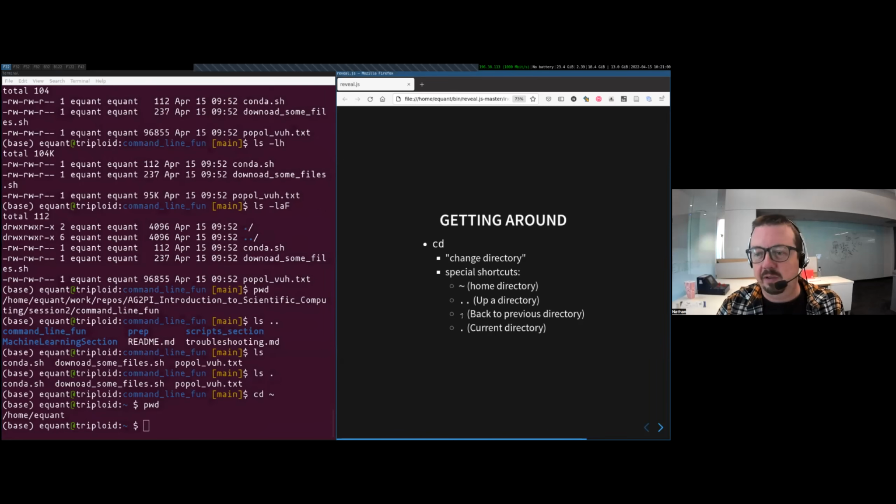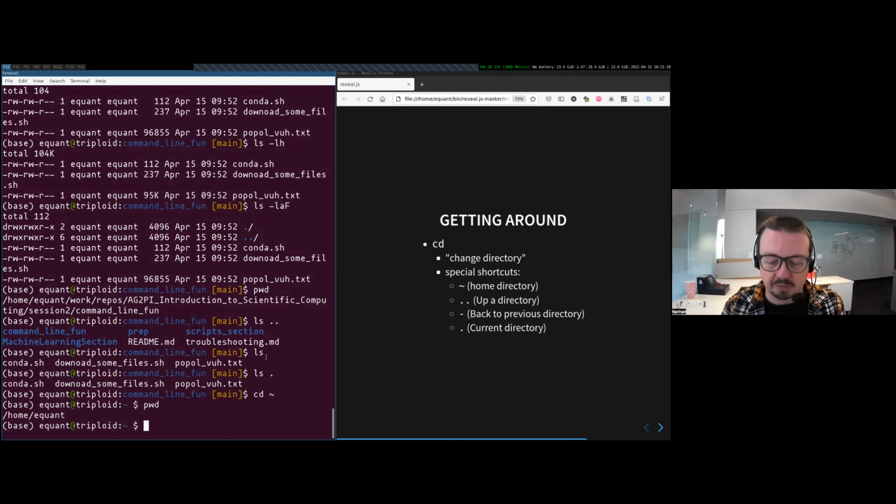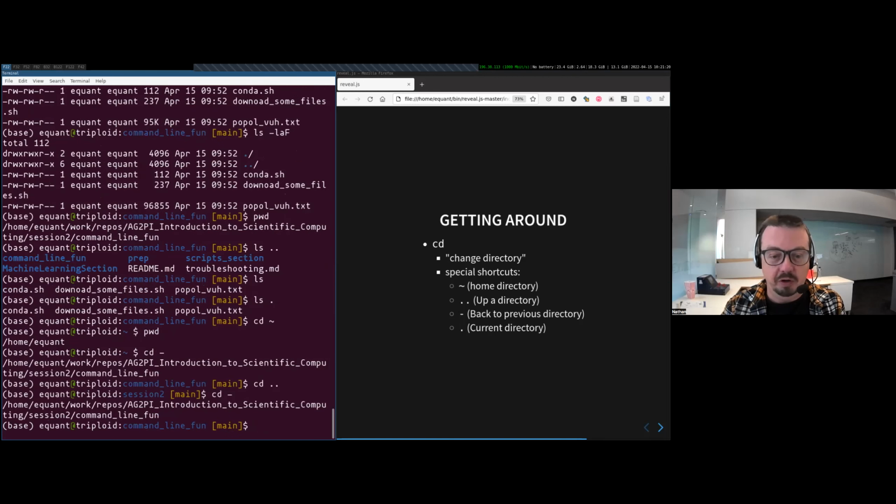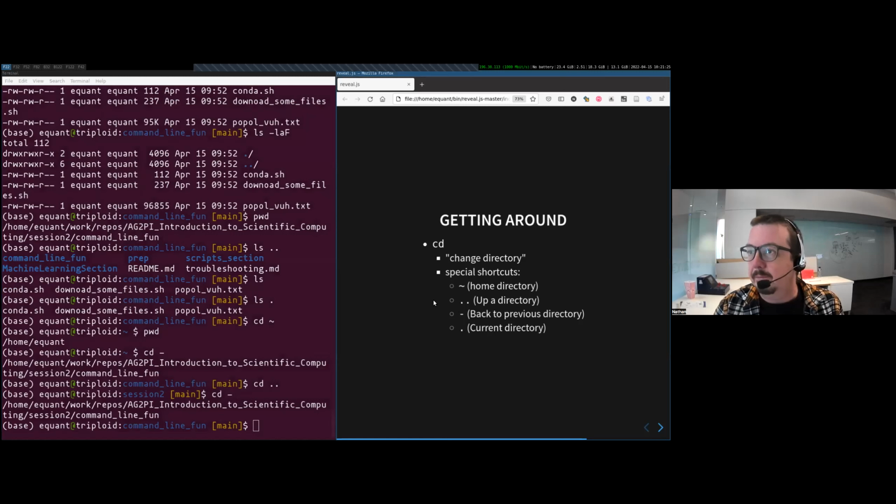And last, the other useful special shortcut is the hyphen or the dash, which just means go back. What is the last directory you were in? So I was in the command line fun directory, then I moved to my home directory. Now if I do cd dash, I'll just go back to the command line fun. So you can sort of bounce back and forth, right? From one directory and back using the dash.